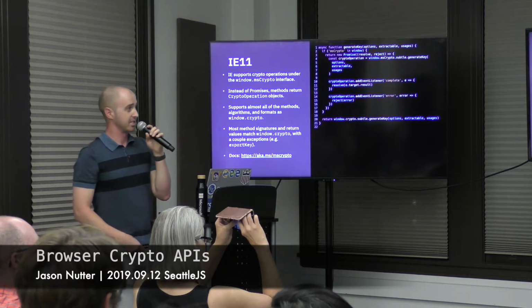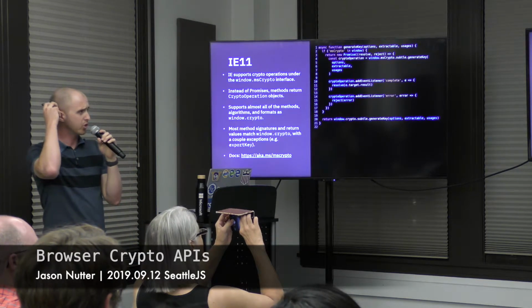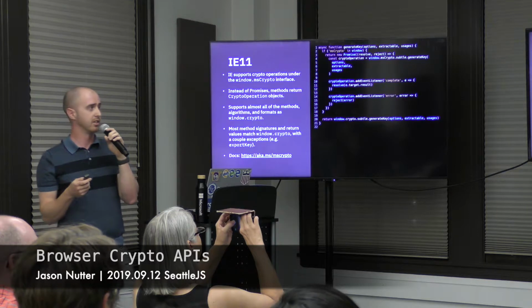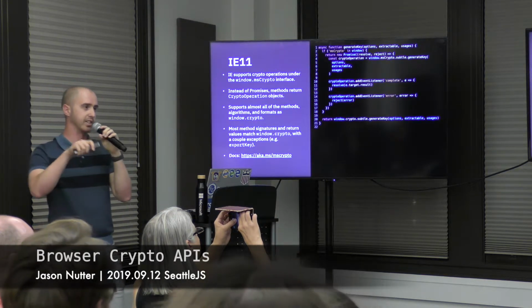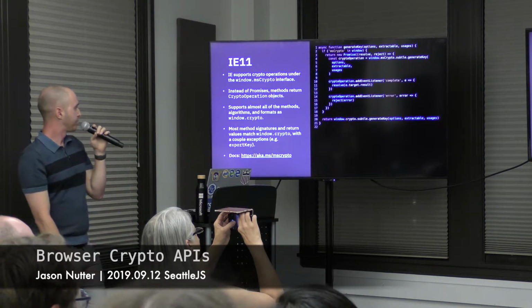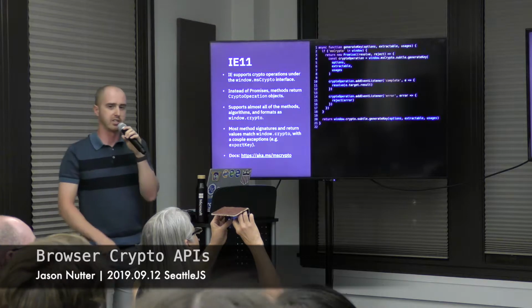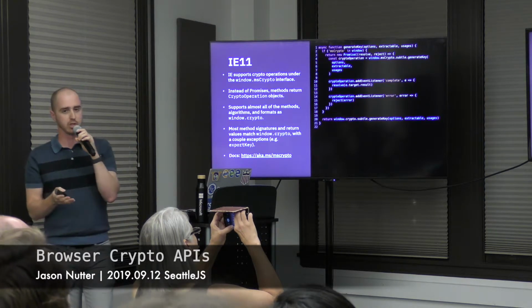Instead of promises, IE11 doesn't support promises out of the box, you get back crypto operation objects. And as you see here, you can attach events to these objects, such as complete and error. The MS Crypto interface supports almost all of the methods, algorithms, and formats as window.crypto.